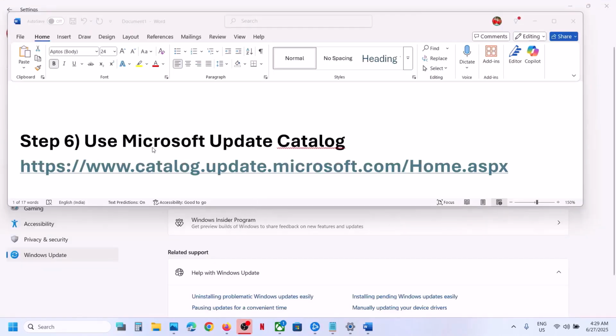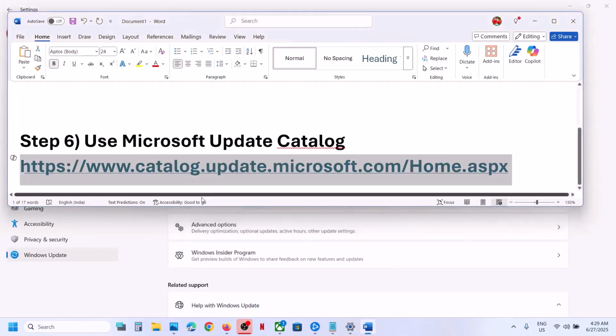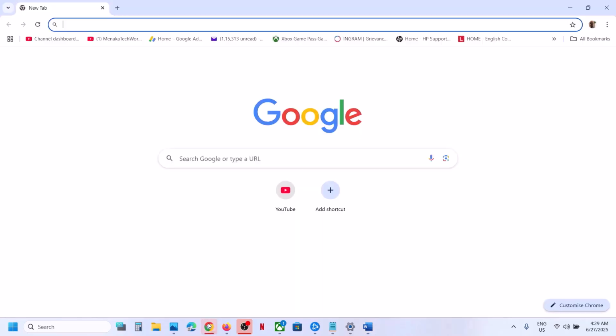Now the next step is to use Microsoft Update Catalog. Now for this, copy this link. The link is provided in the video description. Open this link in a browser. It will take you to Microsoft website.